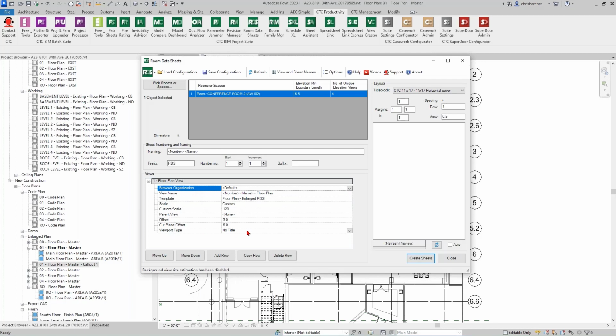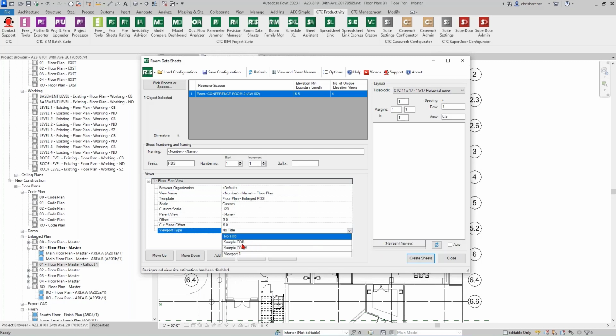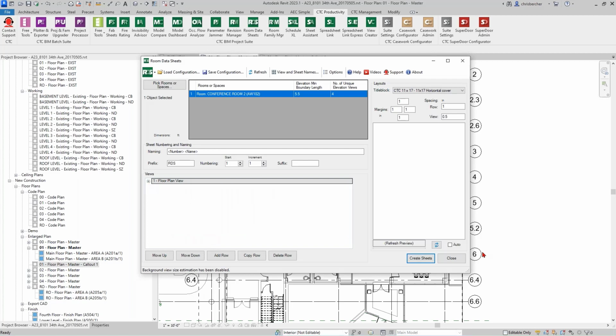And then viewport type. With all of these, I'm going to do no title, but it will read what you have in your project, and you can pick and choose what you need for the appropriate view type. So here I'm good. Now, each time you add a view, you get the opportunity to start specifying its positioning and the layout on the sheet.